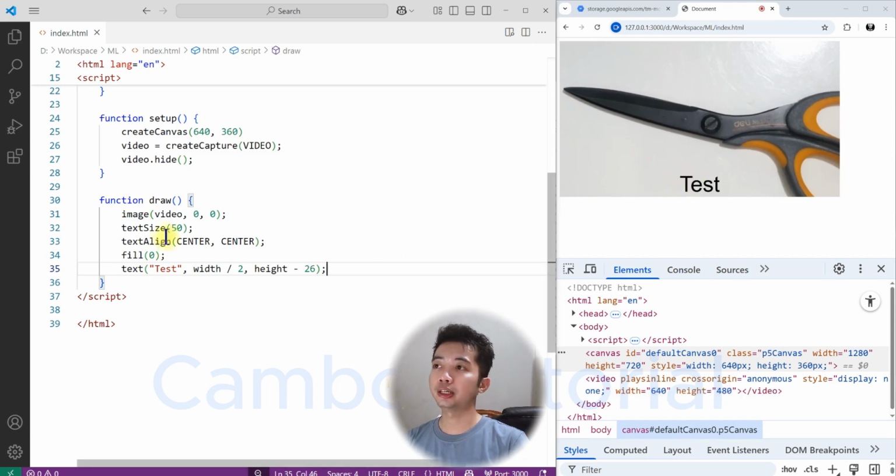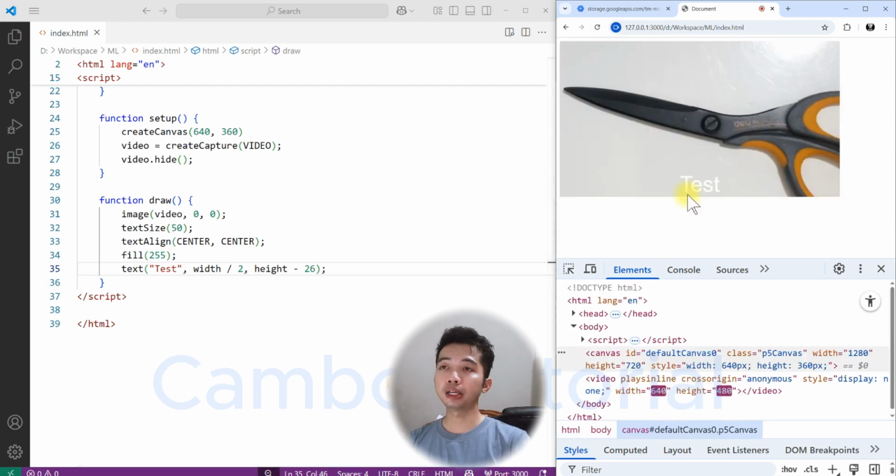So I'm going to change the value in here to 255, which represents the white color. So I'm going to refresh that. Okay, you can see the label in here. And this label we're going to change dynamically to the object when we classify the object.